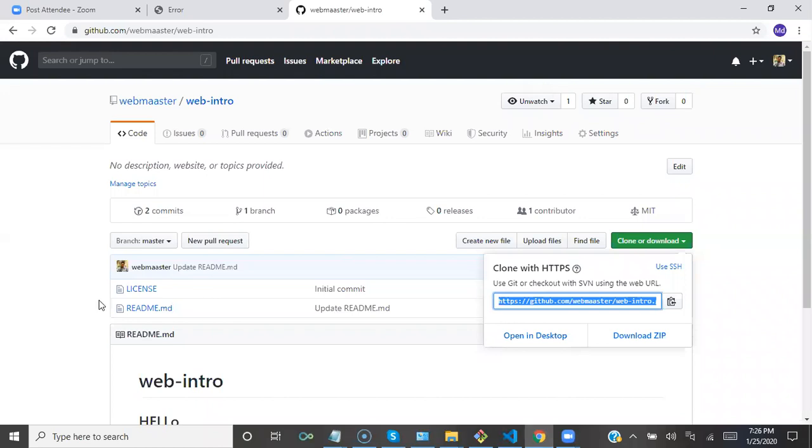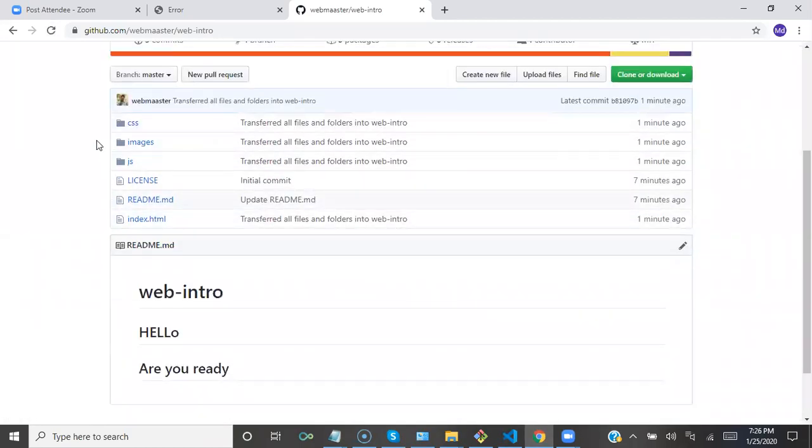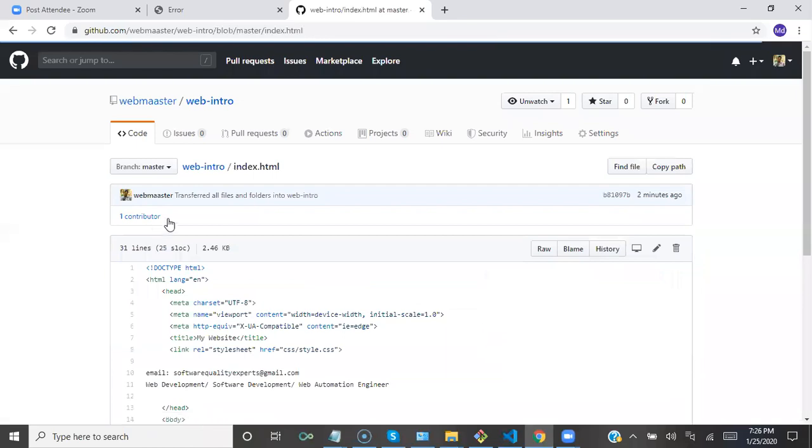Now let's check whether it is pushed. You see, still not, but when you refresh, it will show everything you have pushed. Okay, now open the index.html file. Double click right here.